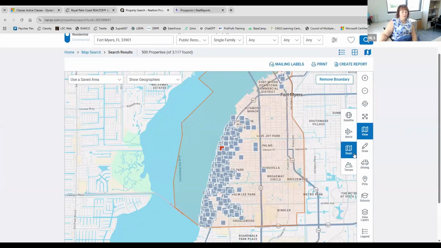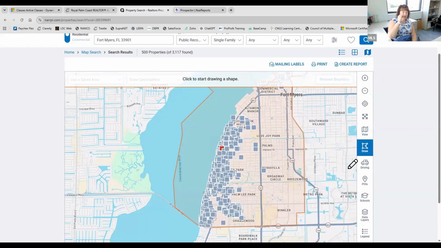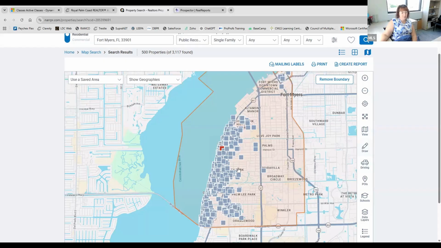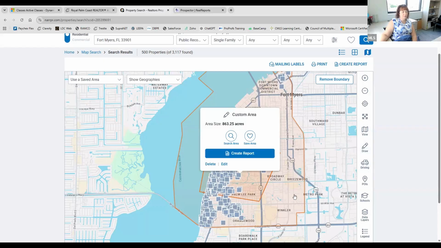The map view, we've got the road map, but you can do aerial, satellite, terrain, which isn't as important here. I know up north they use this and they kind of cut around the mountains and things like that. The draw tool is very important, especially for those of you who are doing a broader area, but you want to work a specific neighborhood, like Cape Coral. I know we draw around our Cape Coral maps all the time because they don't have a specific subdivision code. So we'll draw this cute little shape.